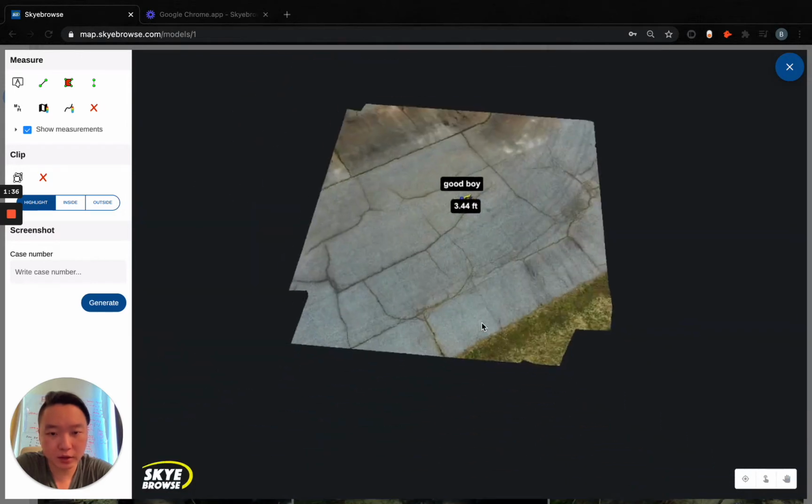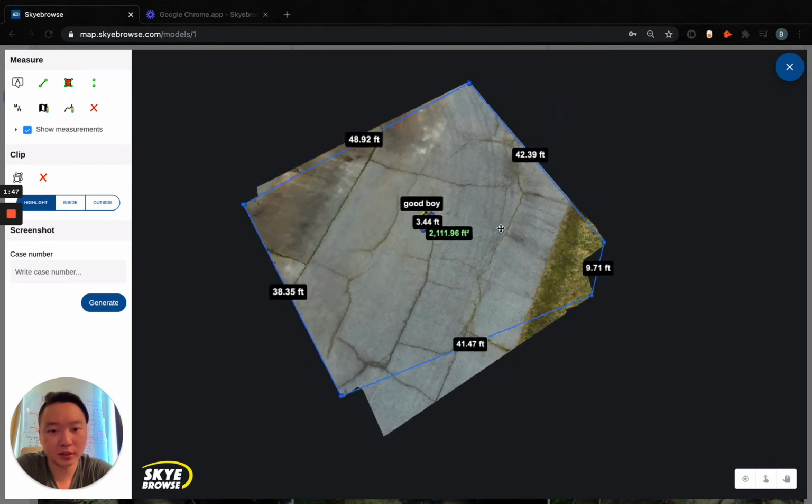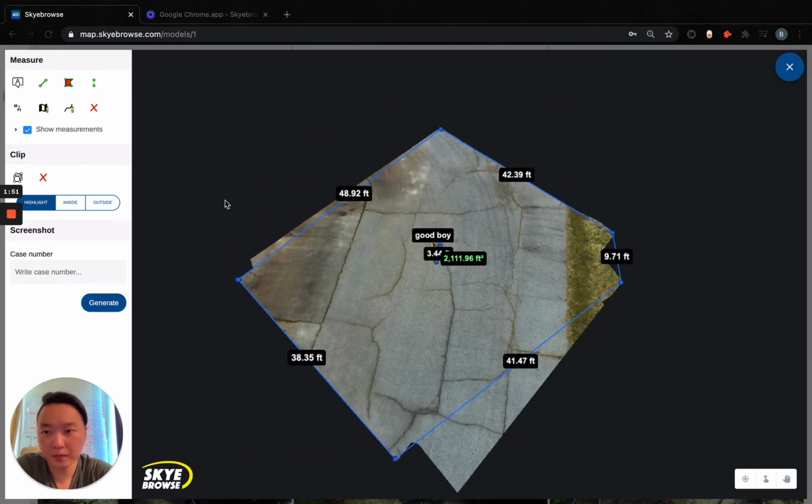After that, you've got area. So with area, it's the same exact workflow. You just left click, just keep left clicking until you're done, and then you right click out. Now you got the area of whatever area that you've selected as well.